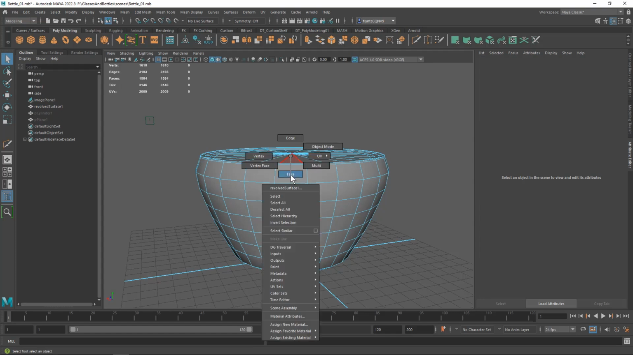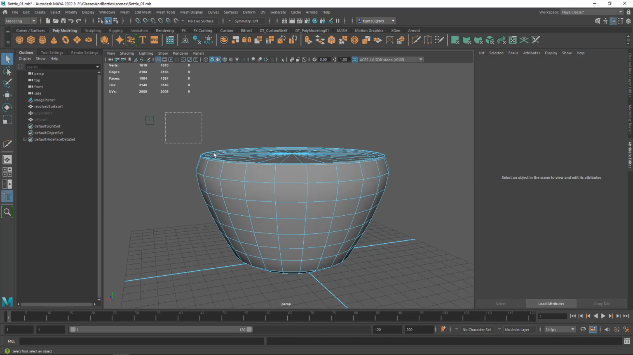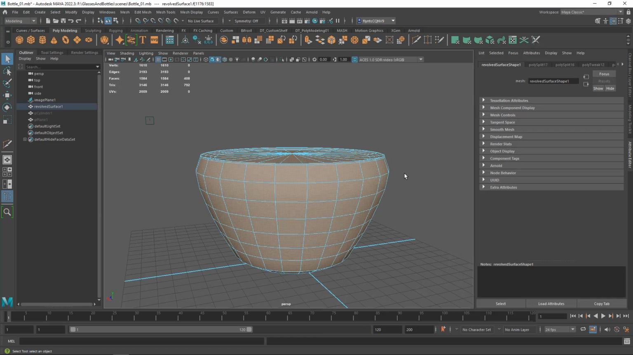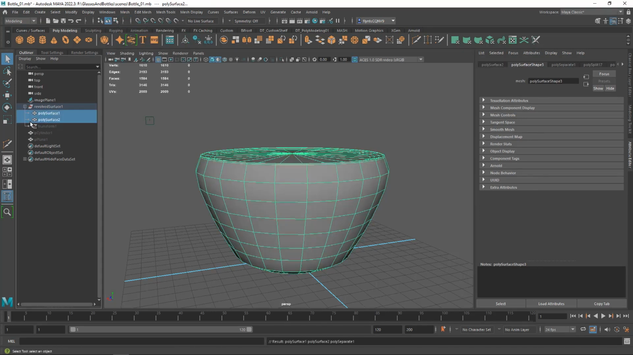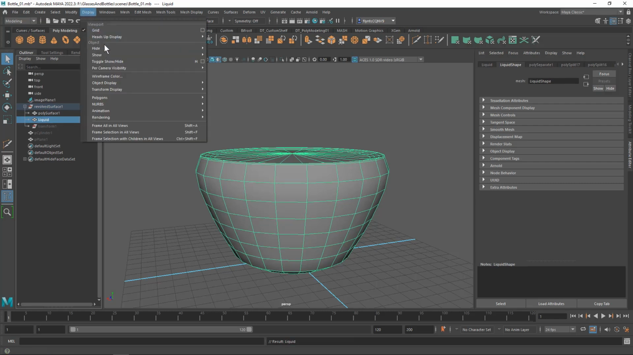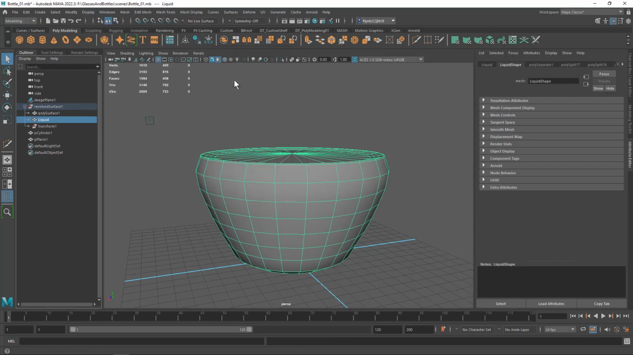So if you're not already in face mode, switch to face mode and select the entire liquid mesh you created. And go to Mesh and select Separate. And that creates that group. And now you have the liquid as a separate mesh. So double click it in your outliner and rename it liquid. And then we can go and show all.